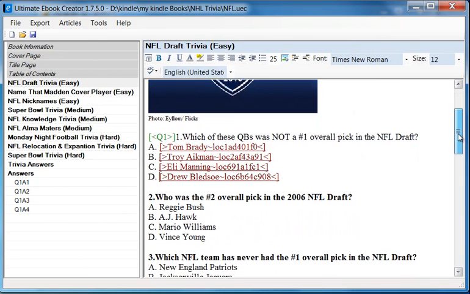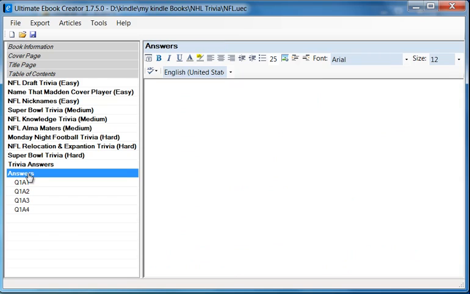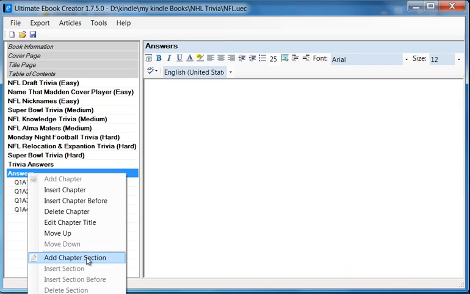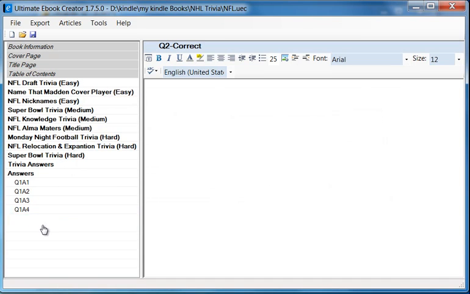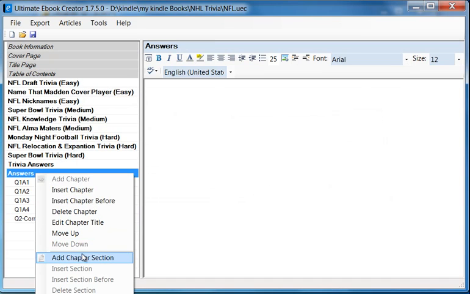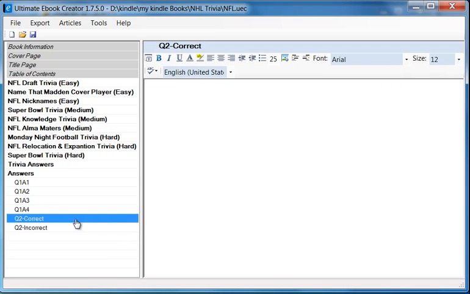Now let me show you what I was talking about, where we have one right answer and the other ones are incorrect. Here we're going to insert a section called Q2 correct. Make sure we have our insert page break on, and then we'll create another one called Q2 incorrect.